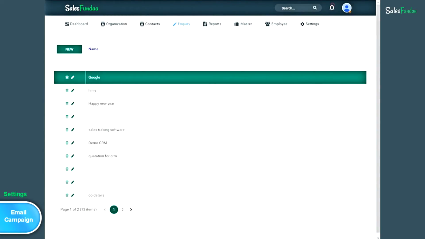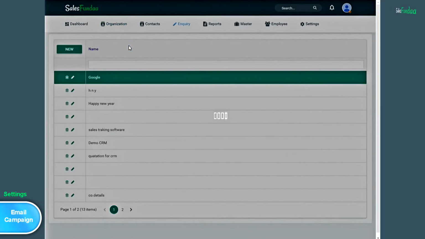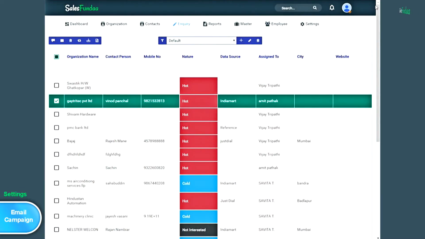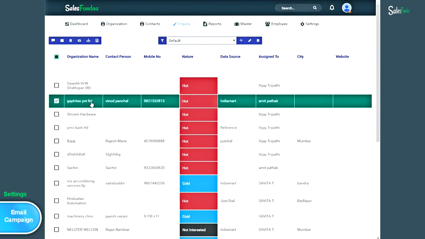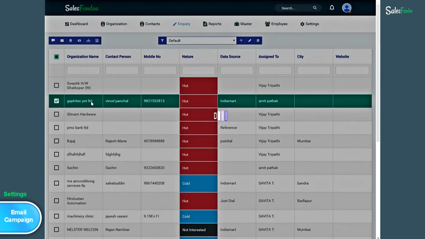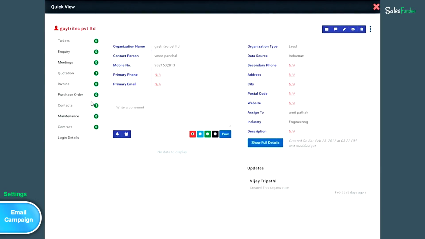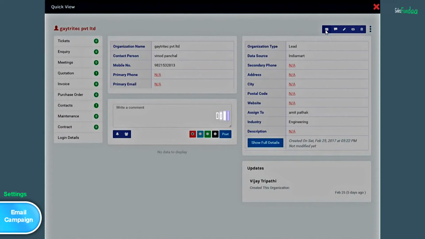How to send an email through email campaign. First, you need to go to Organization. Click on View Active Only. Click on organization name to whom you want to send an email. For example, Gayatri Tech Private Limited. You just need to click on this blue icon, Send Mail.